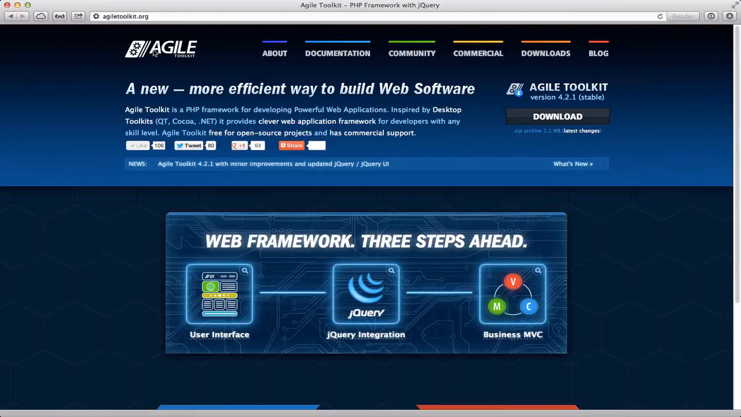Developing in Agile Toolkit is more similar to desktop development than to web development. You retain all the control over your web application's appearance. All of the results are produced through HTML with optional JavaScript, and as developer, you get to enjoy clean, simple, object-oriented interface to all of your components.